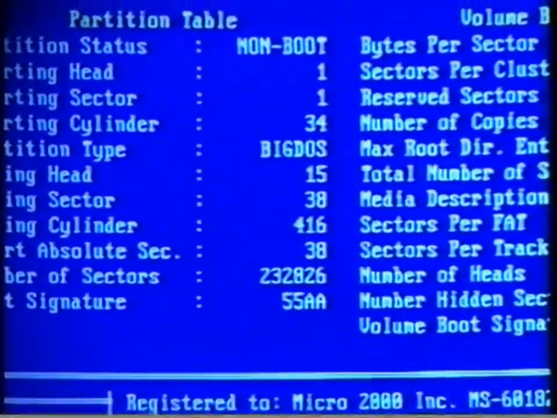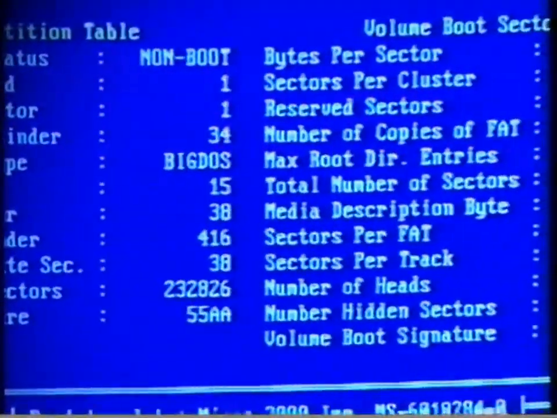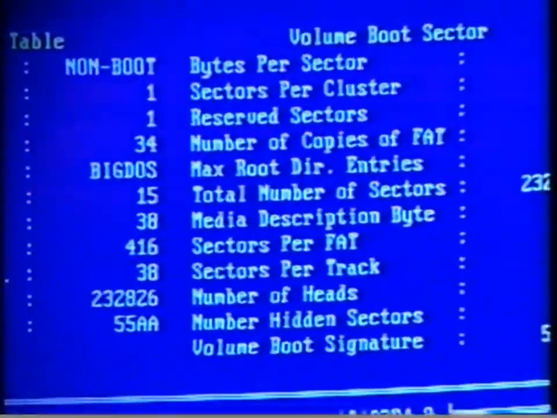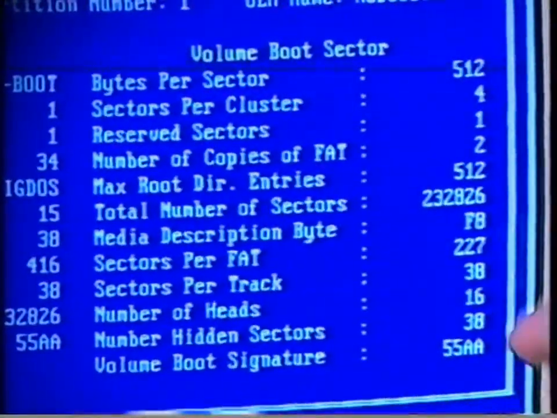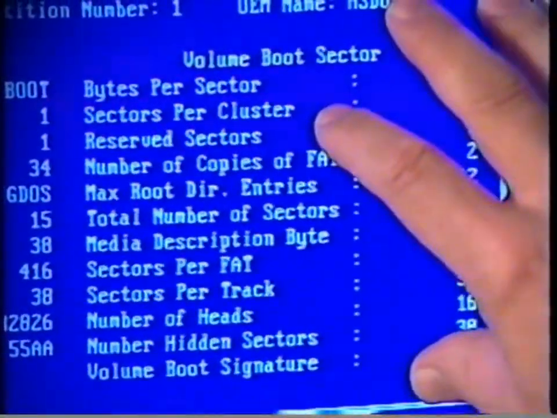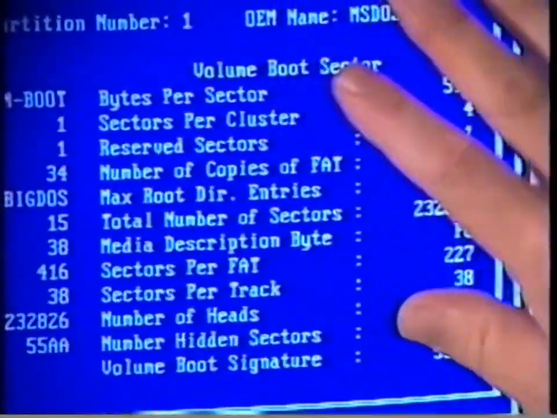If you notice, now that we've set all these values correctly in the master to point, and we've set the drive to the proper number of cylinders, look at this volume over here. All of a sudden, all the volume information is correct because now we're pointing to the right partition, the right volume boot sector.